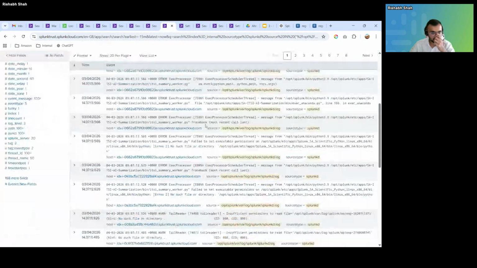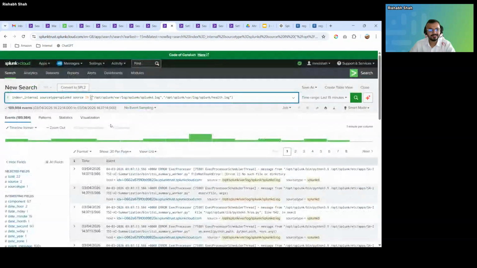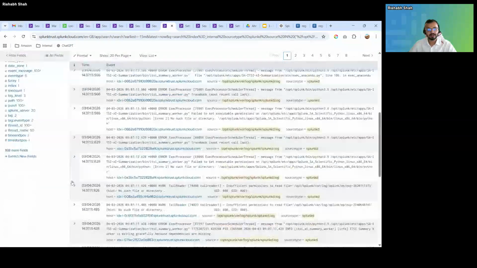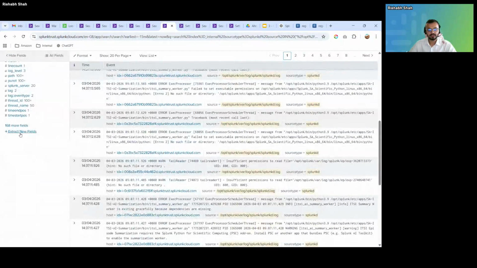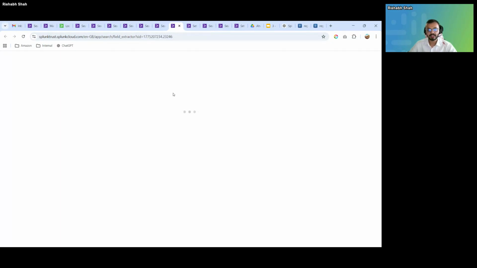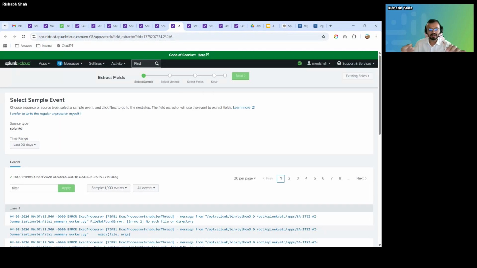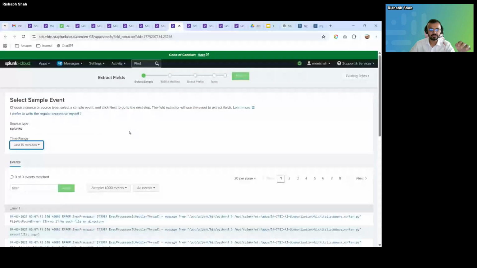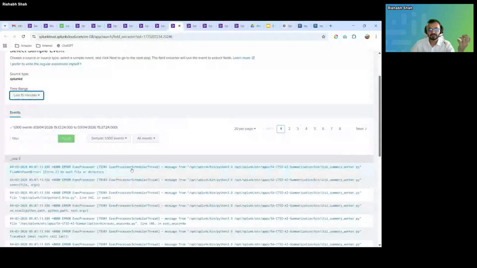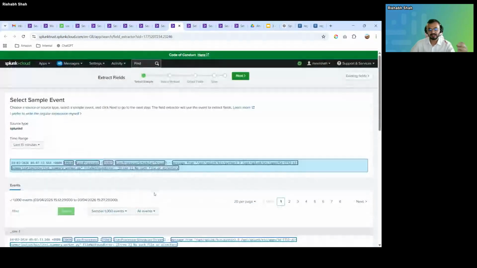Typically, I don't want to use rex or erex, both. In this scenario I have to go with GUI based extraction. On the left hand side you will see an option called extract new fields. If I just open it, it's a very user friendly way. I can specify the time range, just minutes, and there will be events. I just have to select one sample event. So I selected this particular sample event, and then I will click.